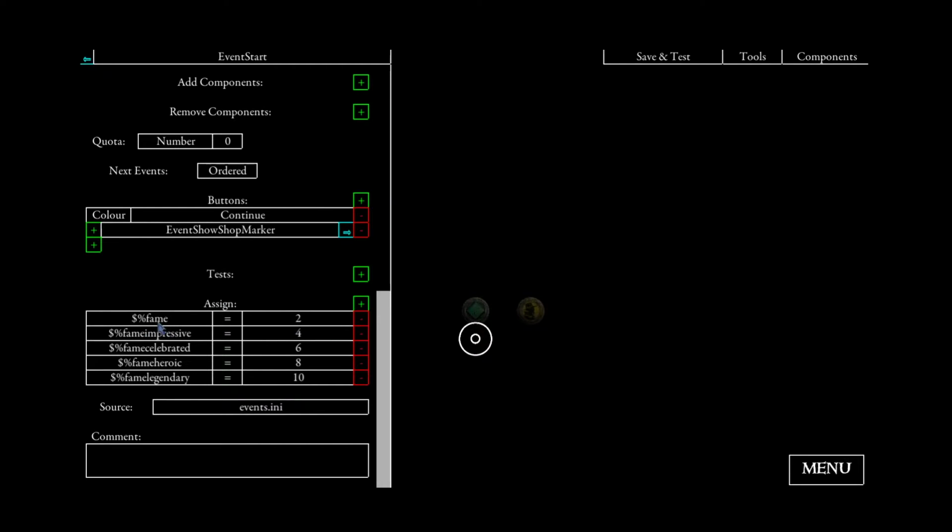So I'm setting the fame here to 2 as a first value, and those different fame variables here are used to determine which specific items the heroes can find in the shop. So for example, there are items which need a fame level of heroic or a fame level of legendary. And this means that those items would only appear if the fame would be increased to 8 or 10 in this case. So if you want to use the shop in your missions, you should always set those 5 variables first.